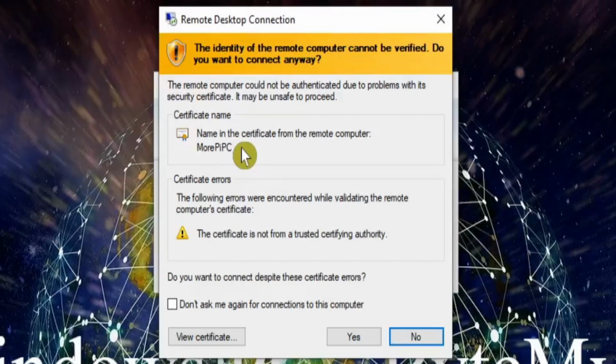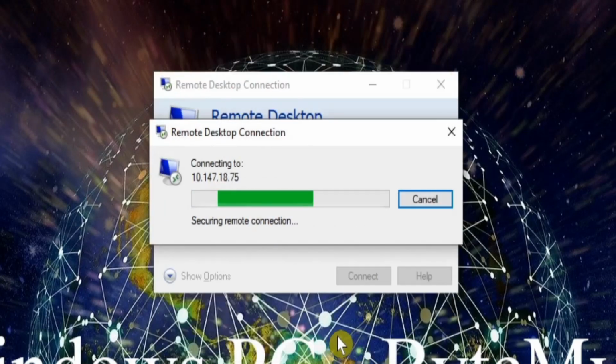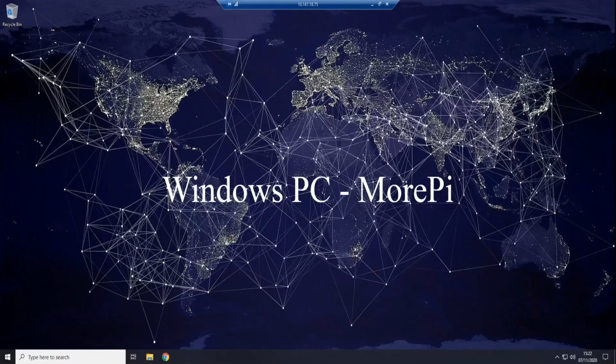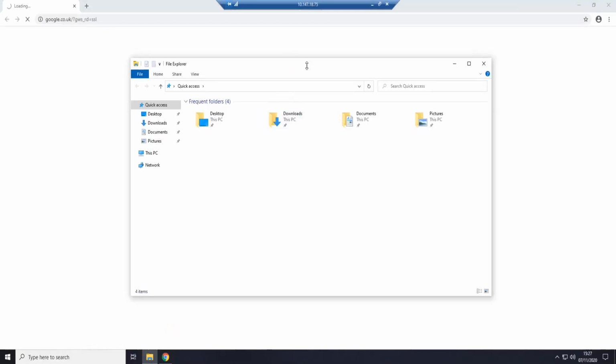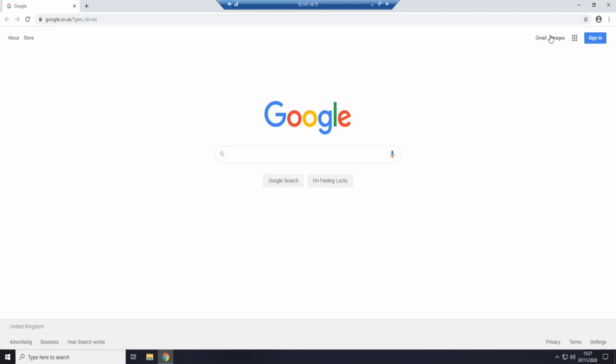If you haven't specifically called your computer anything, you may get a more random name. And I need to select yes to continue connecting. Marvellous! Here I am remotely logged into the MorePi PC from the Byte My Pi computer. You can tell that it's a remote connection from the little bar at the top of the screen. Once connected, I can basically do anything on the remote computer as if I was sitting in front of it.